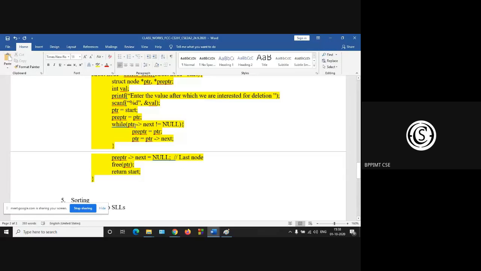So this will be pre-PTR. While pre-PTR, this will be next, this will be data. While pre-PTR data is not equal to your value, you have to copy every time at every step and advance the PTR. Now, how should we manipulate this line? Before the free PTR, what will be the appropriate code, the appropriate line?